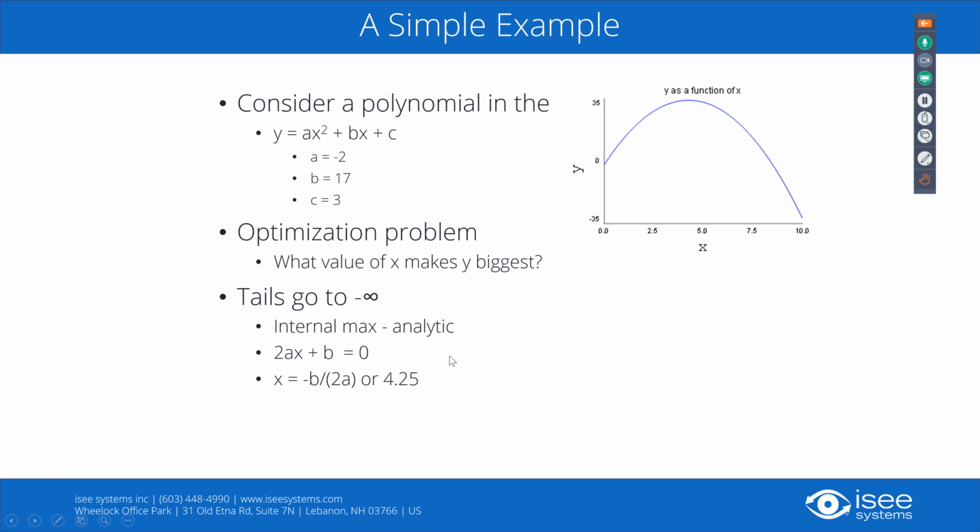So let me start with a really simple example, which is a polynomial, y equals ax squared plus bx plus c. And this is the shape of that polynomial, you can see over on the right. The optimization problem is what value of x makes y as big as it can be. You'll notice the tails go off downward to minus infinity eventually, and that means that there's an internal solution. If you remember your calculus, you can take the first derivative of the expression, which is 2ax plus b equals 0, and we can use that to solve for x, which in this case would be 4.25.